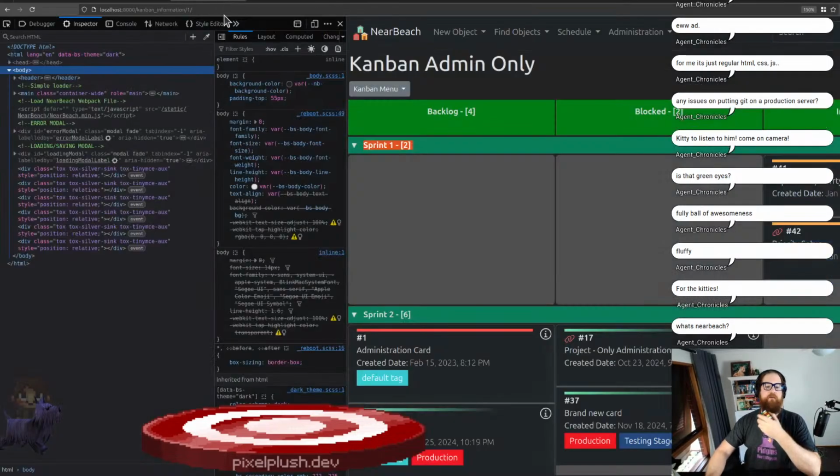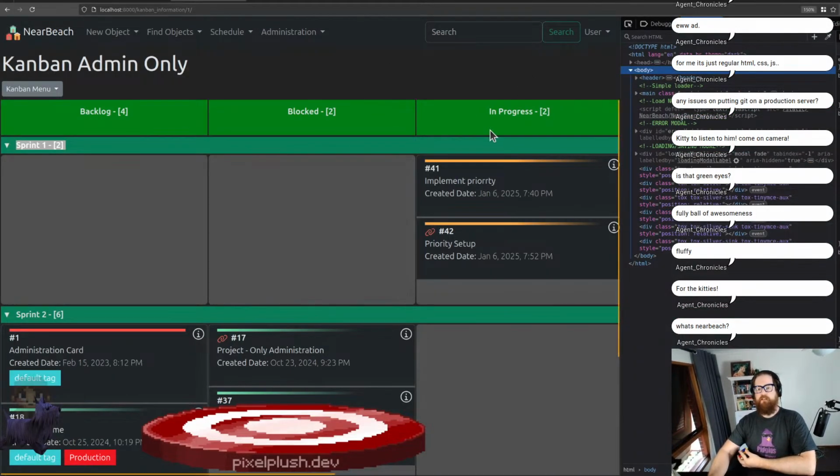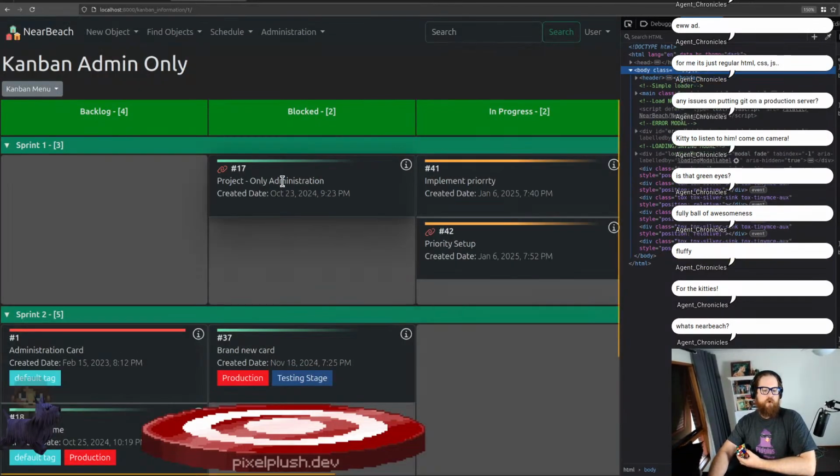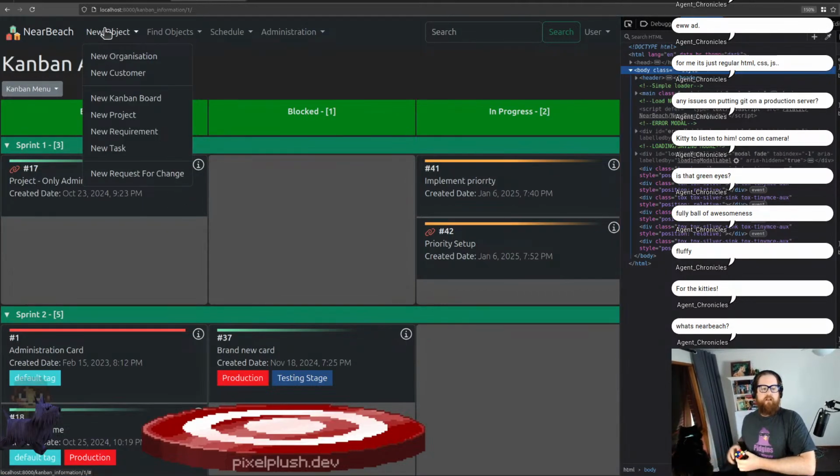What's NearBeach? NearBeach is this open source project management system that I am currently working on. So at the moment, you can see the Kanban board, where you can move cards around and so forth. The idea being you can gather basic organization customer details. From there, you gather user requirements and break them down into smaller requirement items. You can then create projects and tasks. You can use a Kanban board to visually represent everything moving around. And then when you're ready to deploy, you've got a request for change system. So yeah, that's what we're working on.